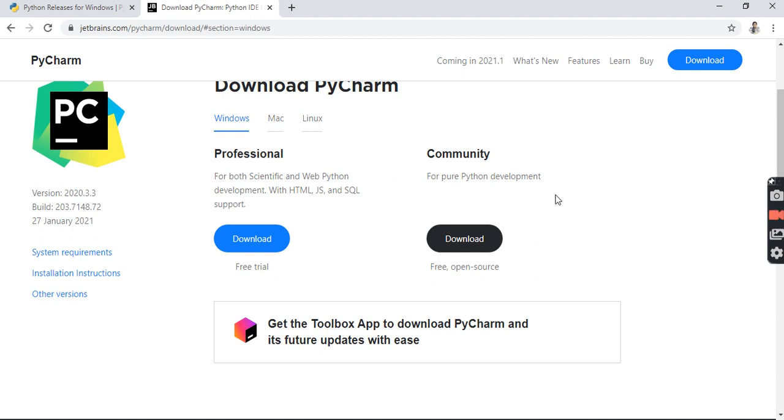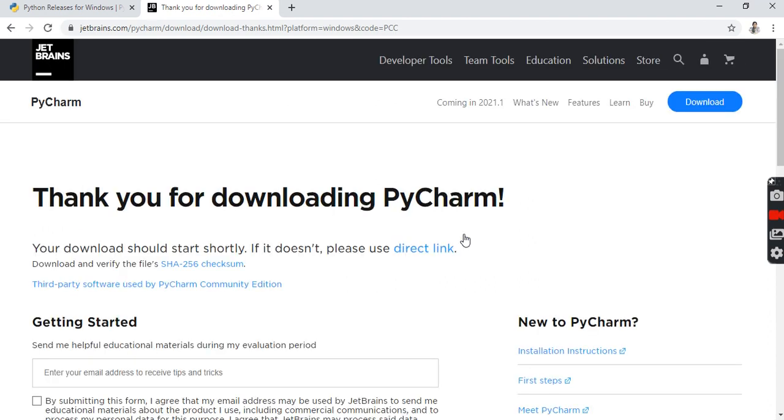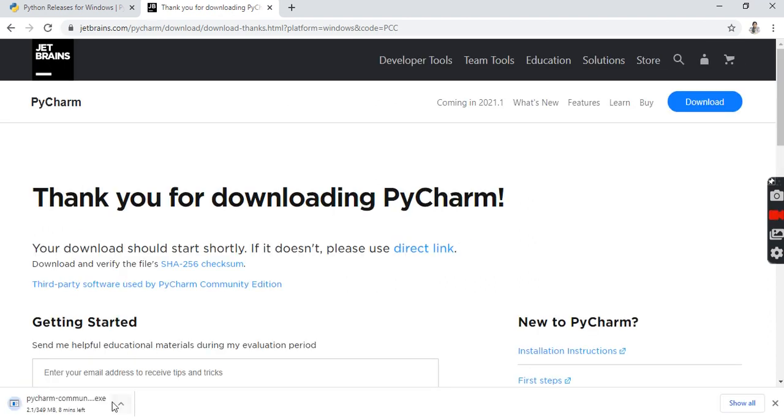So I will just click on this Download. It is even written free, open source, and for pure Python development, right? I would just click on this Download. After some time, it would take 2 to 3 seconds, and my exe file has started downloading. The downloading of all of these things basically depends on your internet speed. For now, I would just let you know what this PyCharm is and why we are downloading this.